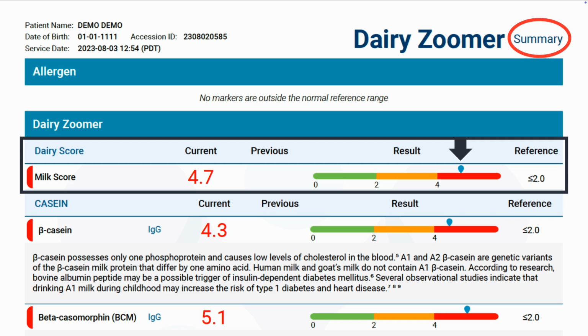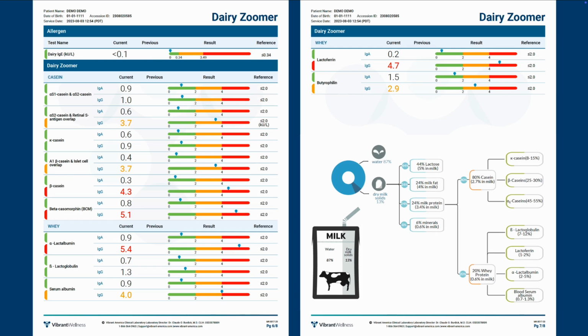The summary starts with the milk score. Note, this patient has a high score of 4.7, and then lists all elevated and moderately elevated results along with an interpretive comment. And the full report lists the levels of all markers, including dairy IgE, and note this patient is not allergic to dairy, as well as casein peptides like kappa-casein, beta-casein, and beta-casomorphine, and whey peptides like beta-lactoglobulin, serum albumin, and lactoferrin. The dairy zoomer also measures reactivity to butyrophilin, a milk fat globule membrane protein.